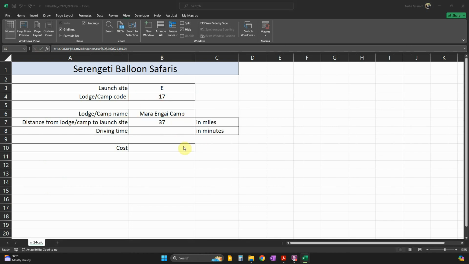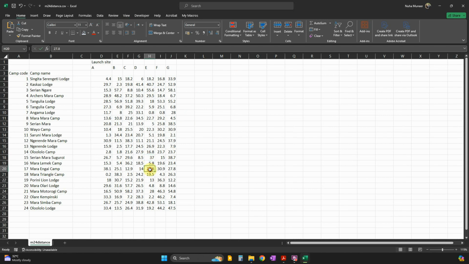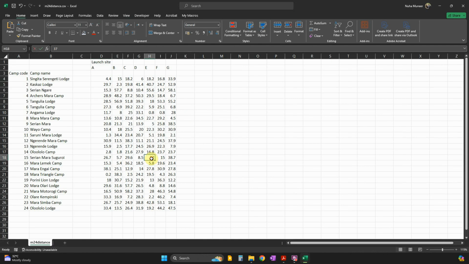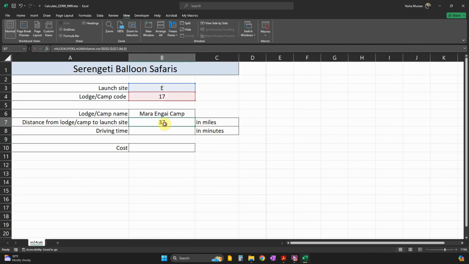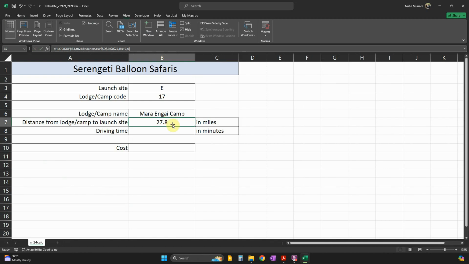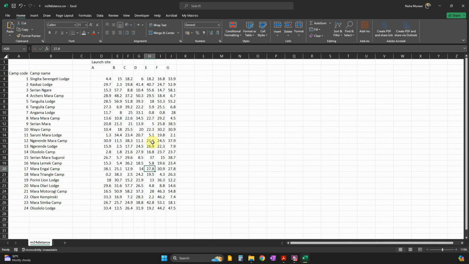So if I want it to be exactly here, which should give me this number because it's supposed to be here, what I can do, because it's just 2 rows ahead, is B4 plus 2. So it's going to give me the right number. So go and check. Launch site E with launch camp code 7, it's 27.8 with this 2. Okay, so that's the correct value. Whatever you change, it will change accordingly.